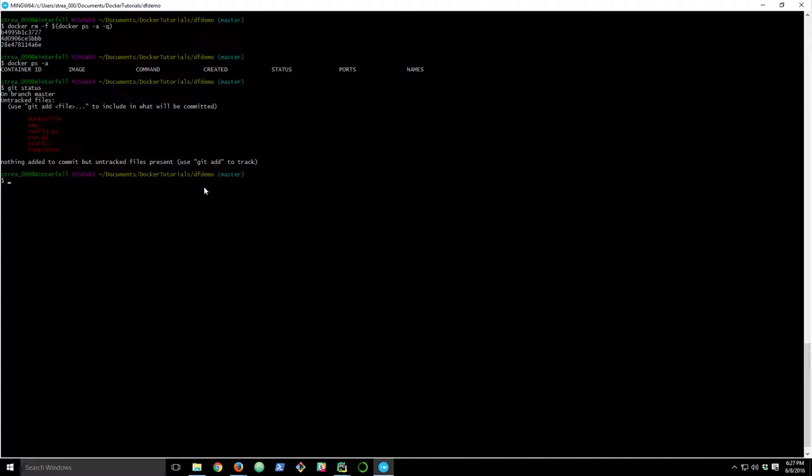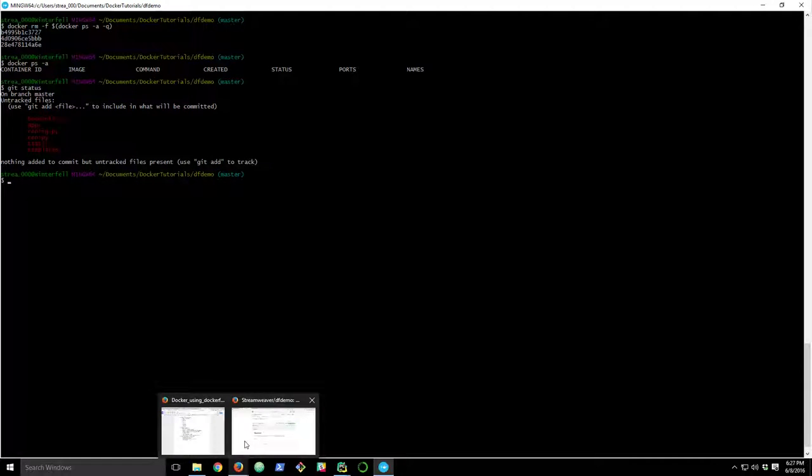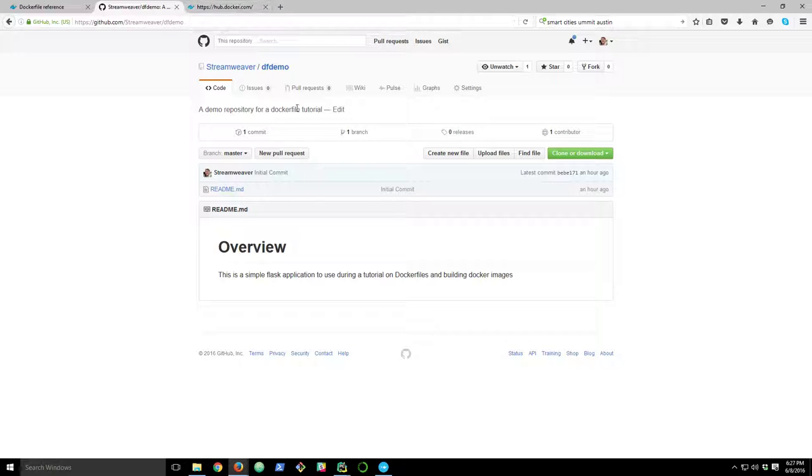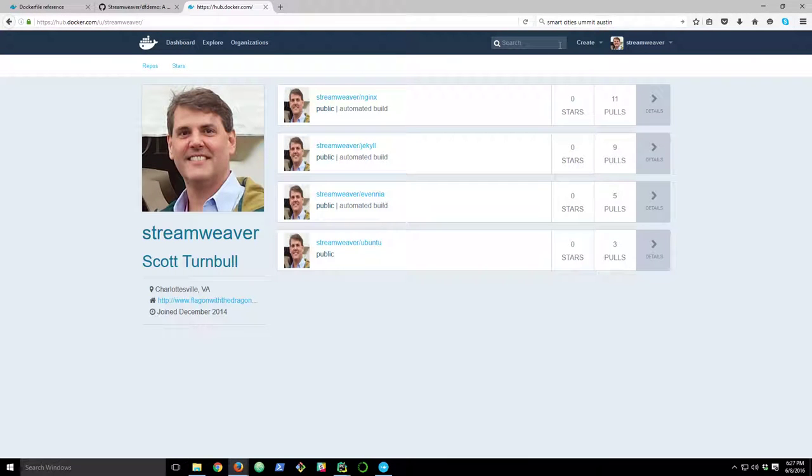Actually, let me set up the container first so you can see how an actual build goes. So the Docker repository first. If I go over to Docker, I have an existing GitHub repository. If I go over, I have to create an automated build.